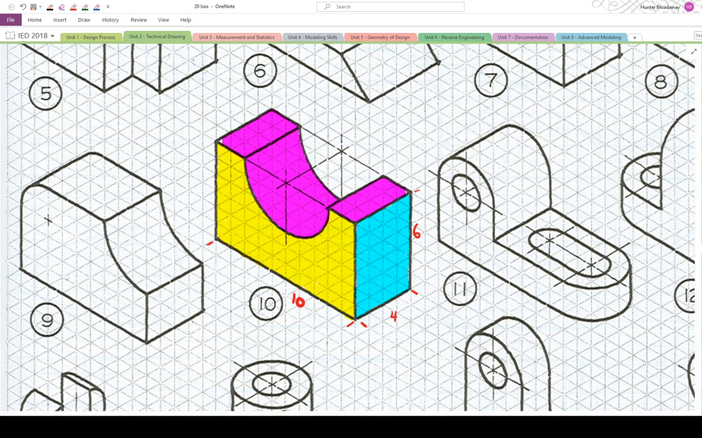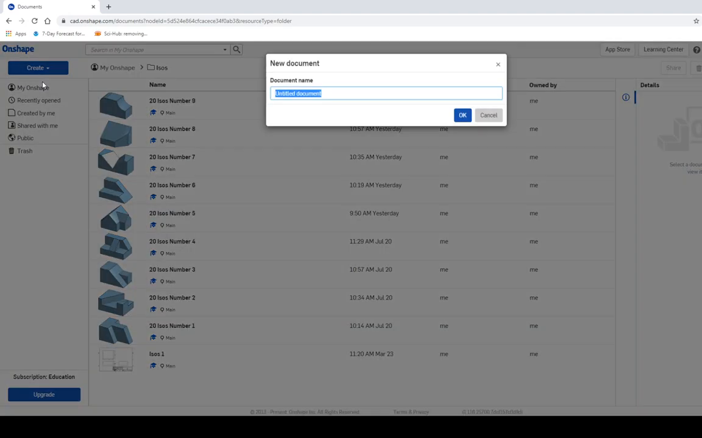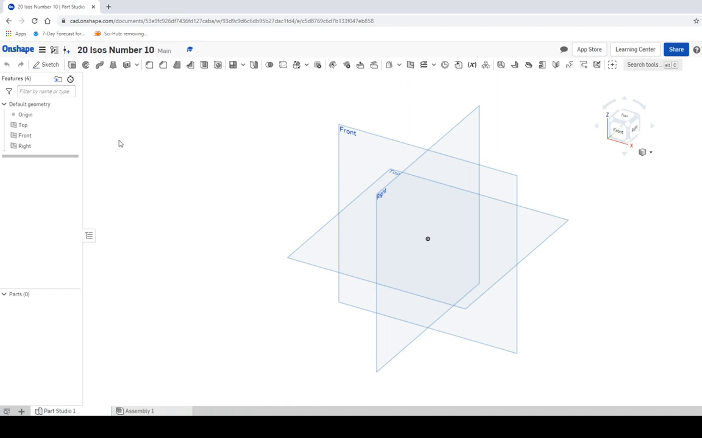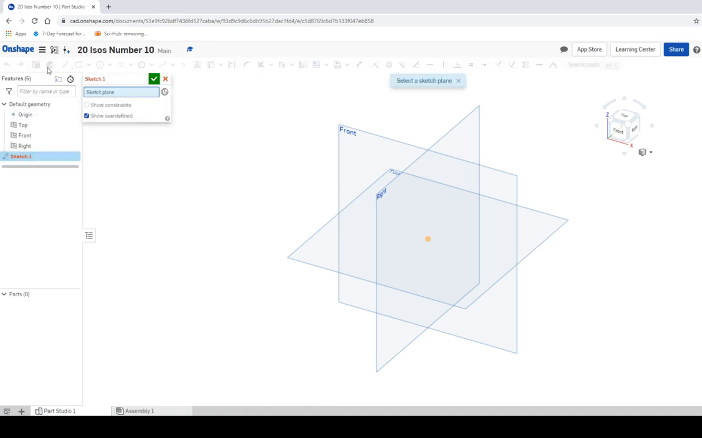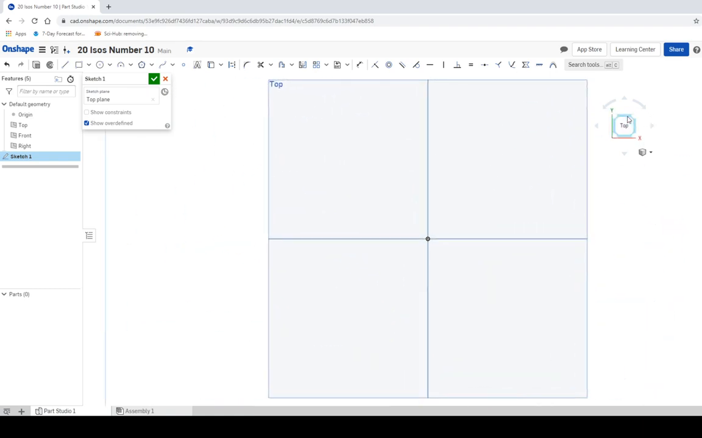So we're going to go down here, create a new document, and name it 20 ISOs number 10. Click OK. And then I think the hardest part on this one is going to be making the block. So we're going to click Sketch, click on the top view, and we're going to make our rectangle. So move to the top so that we can make it freely. Click on the rectangle, move it out.